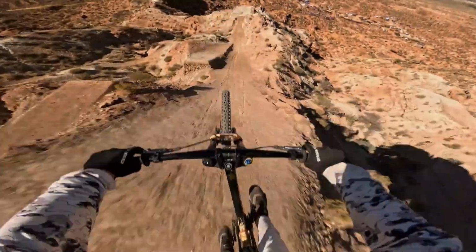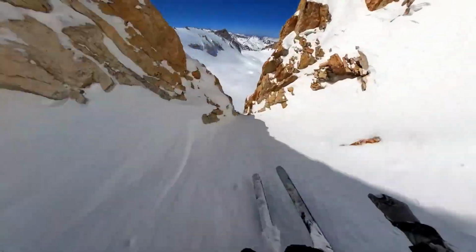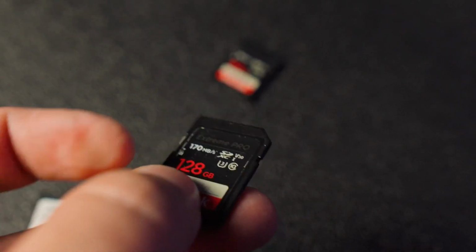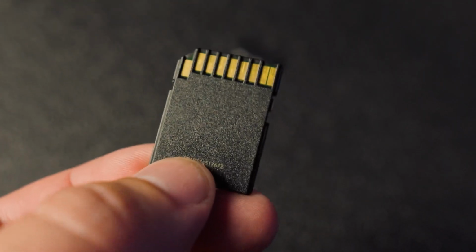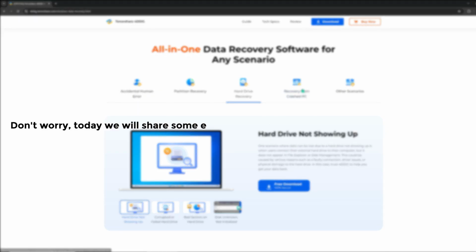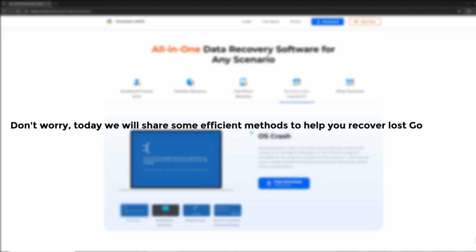If you are a GoPro user, you must know its powerful ability to capture exciting moments in our lives. But sometimes, accidentally deleting files or damaging the SD card can make your beautiful memories disappear in an instant. Don't worry, today we will share some efficient methods to help you recover lost GoPro files.